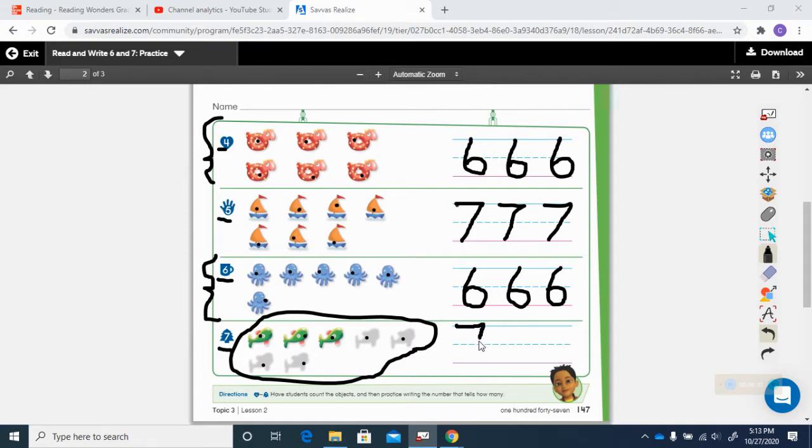Across the top and down we slide. And that's how we get our 7. Ready? Across the top and down we slide. One more time. Across the top and down we slide. Very good, boys and girls.